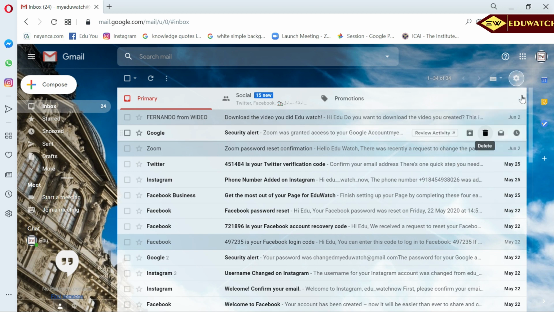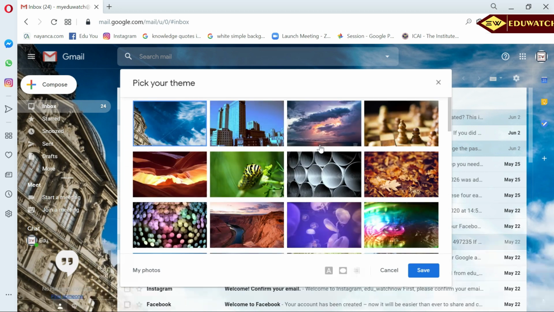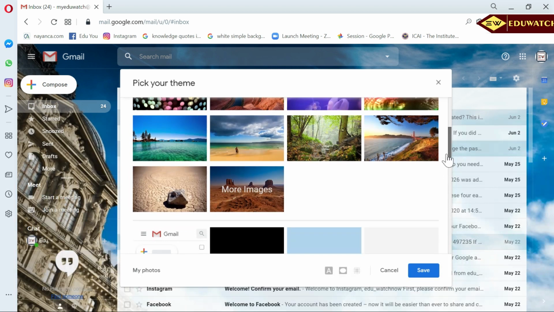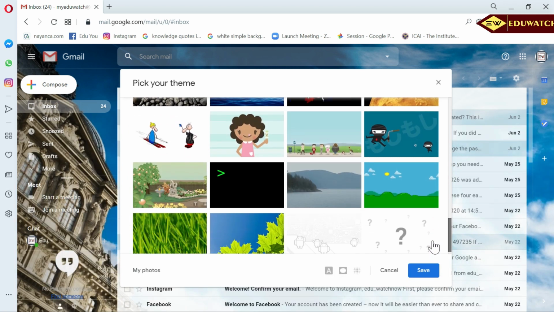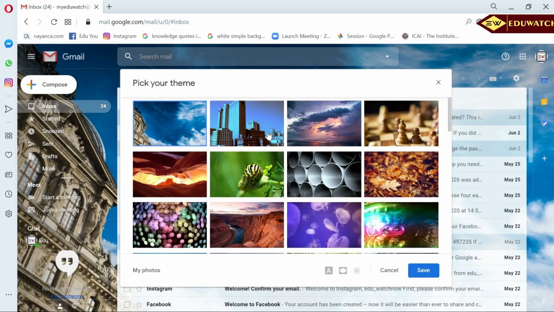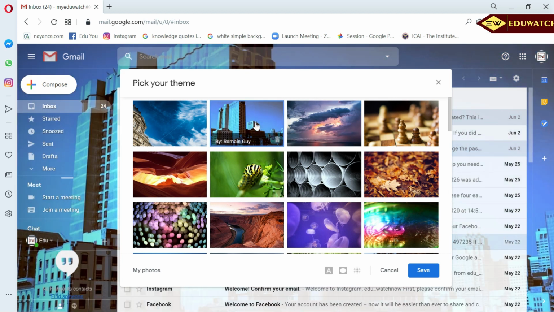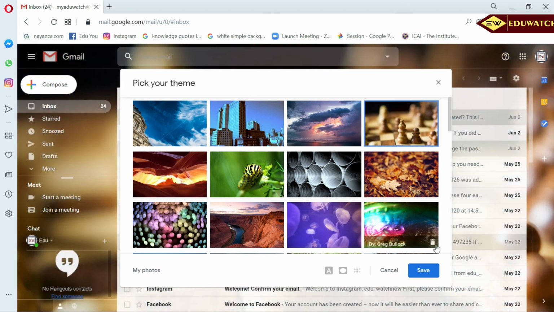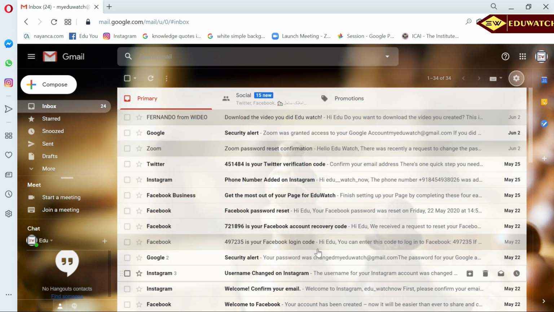So go to settings, click on theme, and here you can see there are already many themes available for your background. You can choose any of these if you wish. If you like this one, you can choose it. Just click on the theme and your background will be changed. Click on the other one, your background will be changed, and click on the save button and your theme will be set.